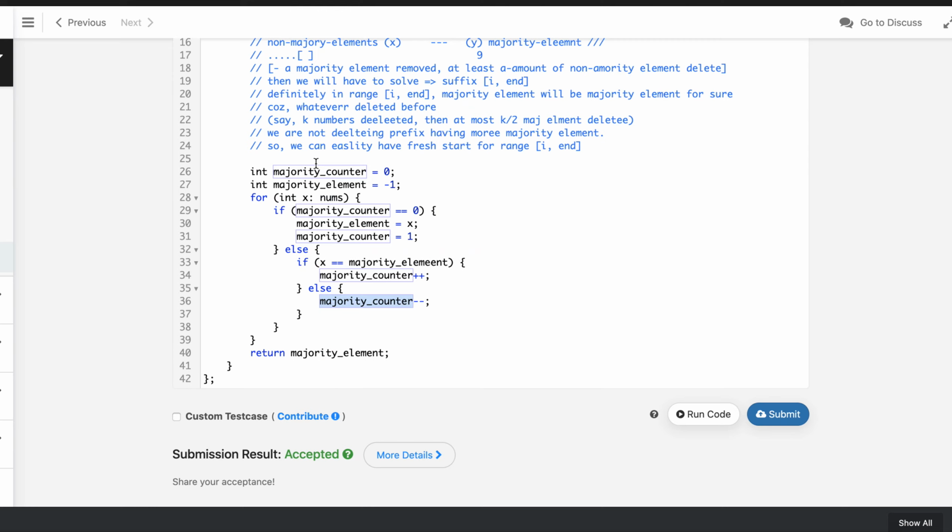Shorter case, 3 2 3. Initially this is 0, this is -1, and when it goes here we see that this is 0, so we update our majority element as 3, and we increase our majority count to 1. Next time we reach here and 2 is there, and we see that the majority counter is not 0, so we compare 2 with the majority element, but the majority element has already been settled to 3, so we decrease our majority counter. So the majority counter becomes 0, and we are ignoring this pair as a whole.